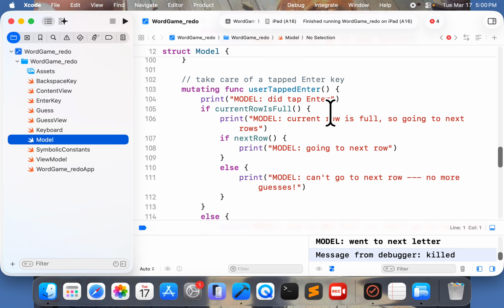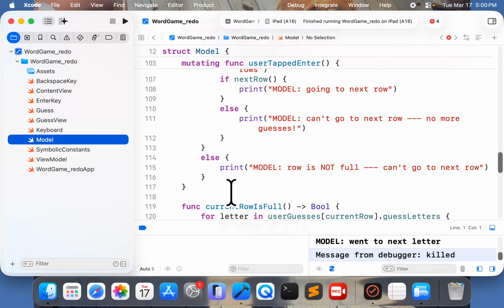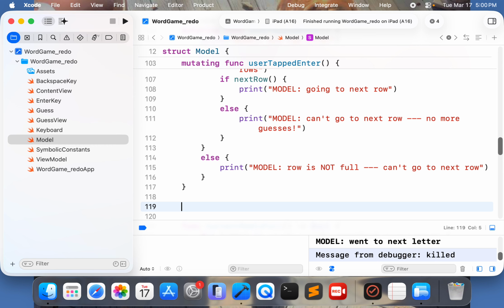Where should it go? Oh, here's user tapped enter. So hot on its heels, I'll do my mutating function. And it will be mutating because things are going to change down here. Mutating func. Command V. Backspace was tapped. See, it's a good thing I didn't accept their suggestion because it would have even been the wrong function name, and I would have gotten confused all over again, and nobody wants that.